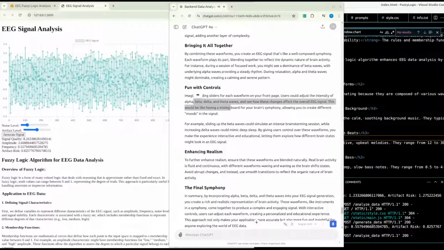Enhancing realism. To further enhance realism, ensure that these waveforms are blended naturally. Real brain activity is fluid and continuous, with different waveforms waxing and waning as the brain shifts states. Avoid abrupt changes, and instead use smooth transitions to reflect the organic nature of brain activity.